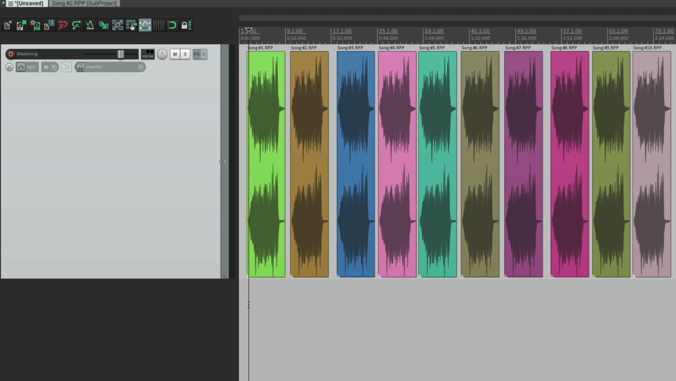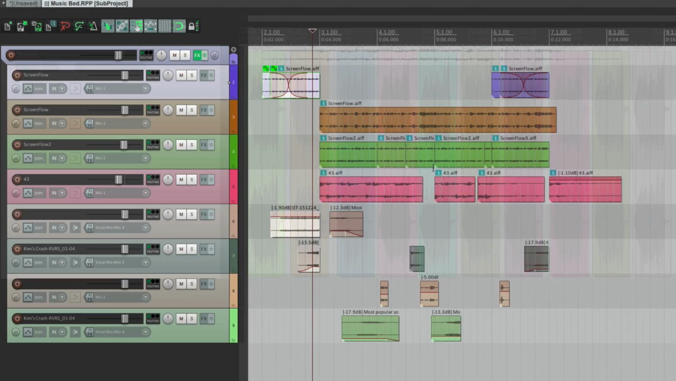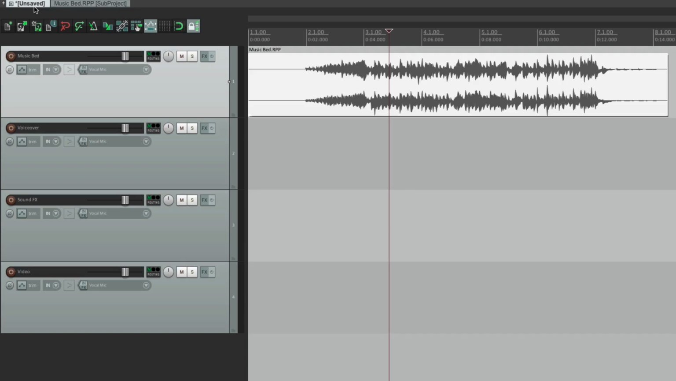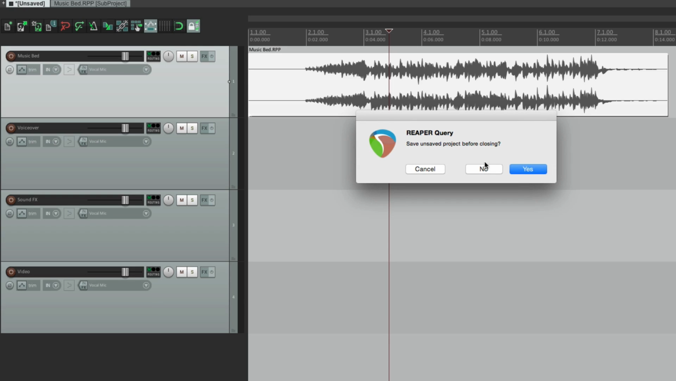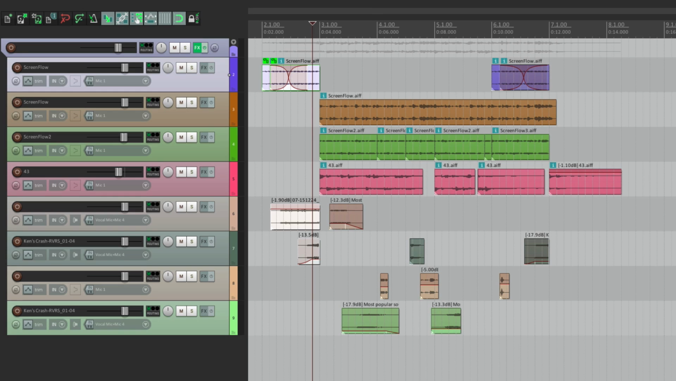Another great use for it is for recording vocals. Let's say you're adding vocals to this song, but the song is so big and your computer's not fast enough to keep up. We could just use sub-projects. Let's do this a bit differently. Let's close this project right here. Let's not even save it. And we're back to this project.